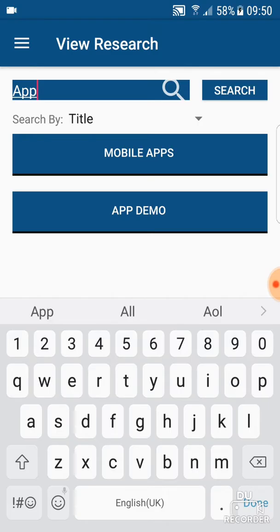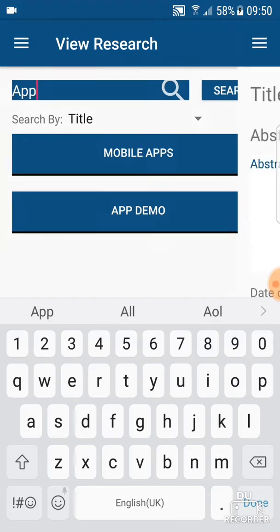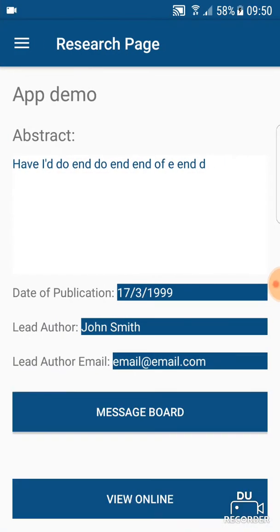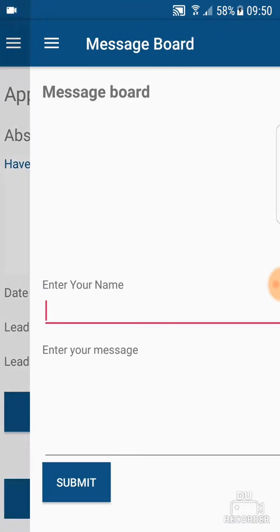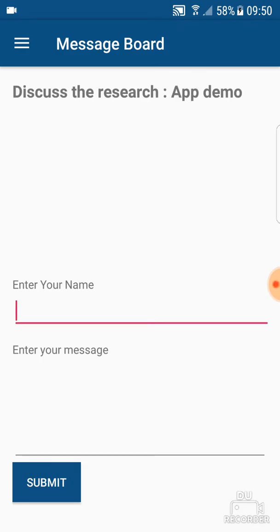So obviously those are all packed together closely. If I were then to go and click on app there, it comes up with what we entered earlier. So we can see all the key information here. Two key buttons at the bottom there, following the same style as we saw earlier. So if I click on message board, that comes up with the message board relative to that piece of research.